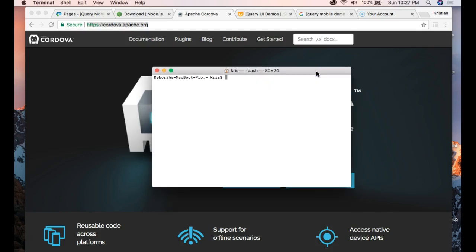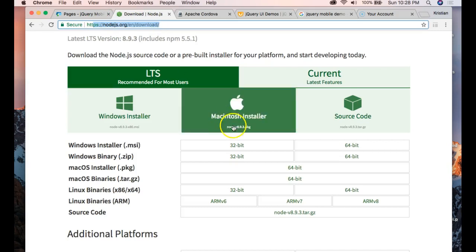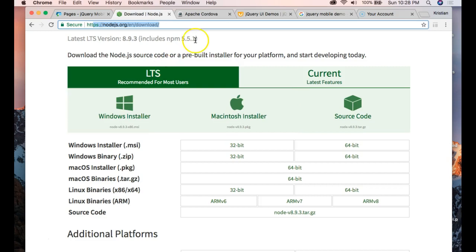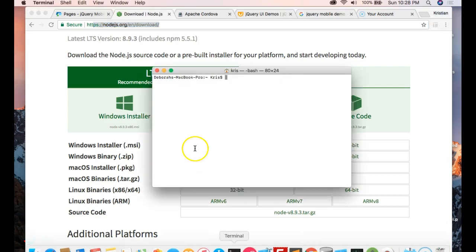So what we need to do this is something called Cordova. Now, I use the Node package manager for this. And if you want to try that, you can go to this website, nodejs.org, and go to the download page and either click the Mac installer or the Windows installer. Now once that's installed, you can use the Node package manager to install Cordova.